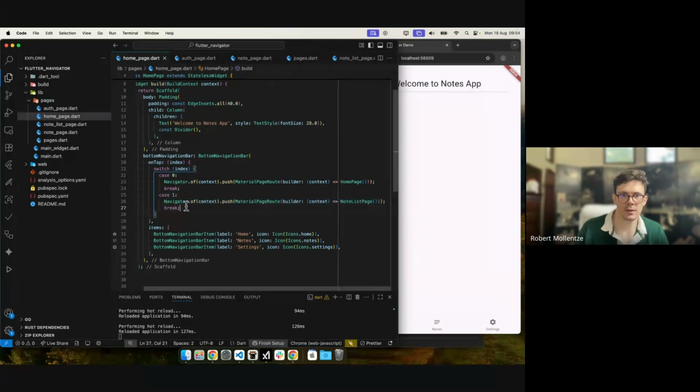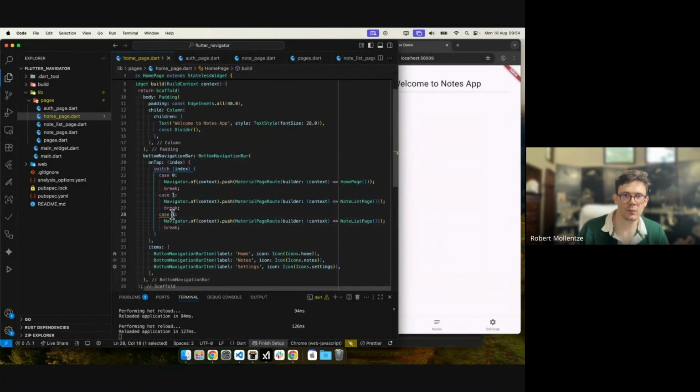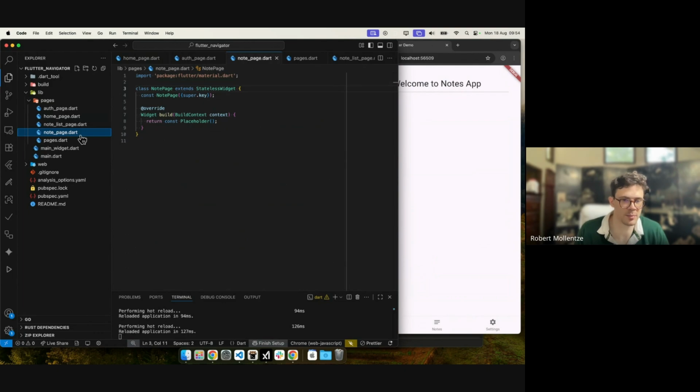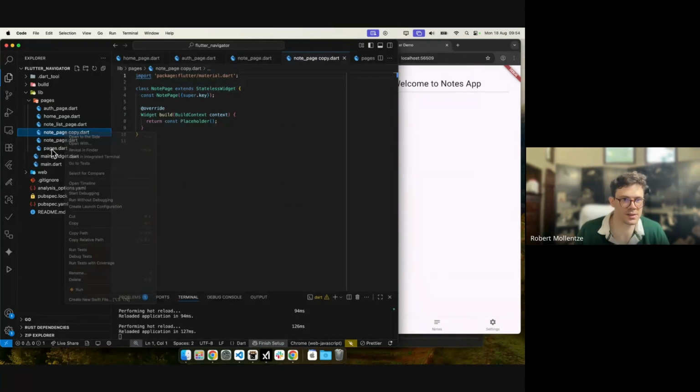Okay. And then when it's 2, we want the user to go to the settings page, but we actually haven't created the settings page yet. So let's create one. I'm just going to copy the note page here, and I'm going to call it settings page.